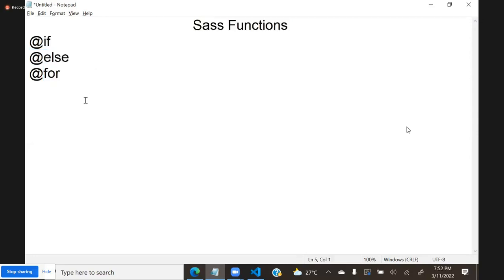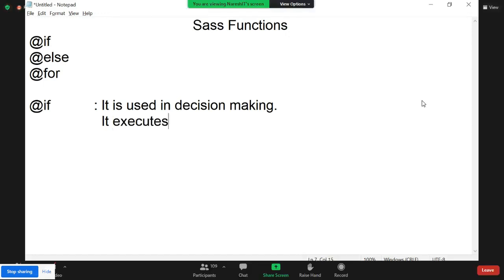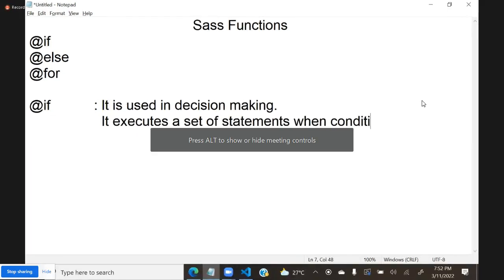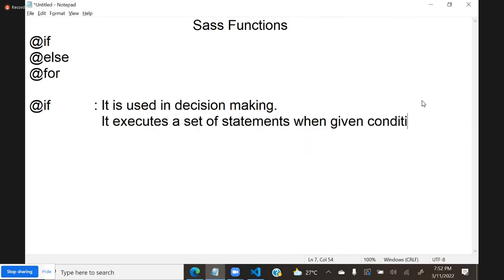What is if? If is used in decision making. It executes a set of statements when the given condition is true.